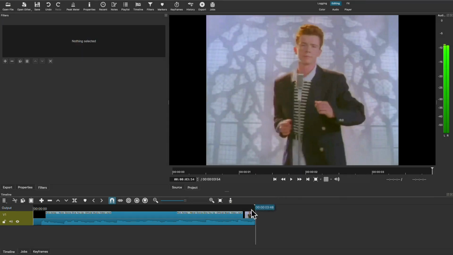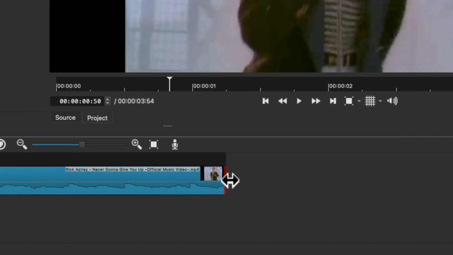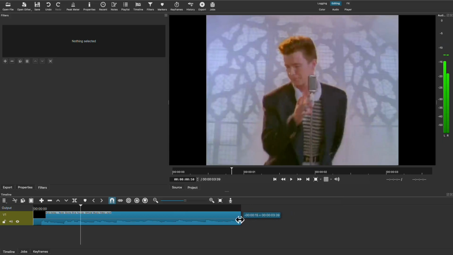There is another way to make a video shorter. Move your cursor to the edge of a clip and wait for your arrow to turn into a double arrow. Click and drag to trim the edge of the clip. You can now see that the clip ends much sooner.